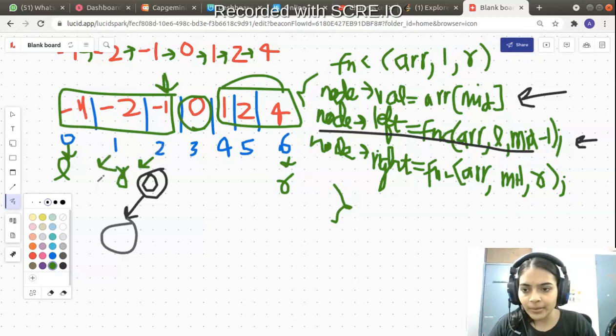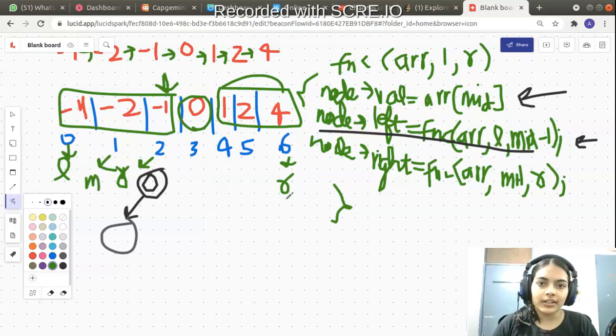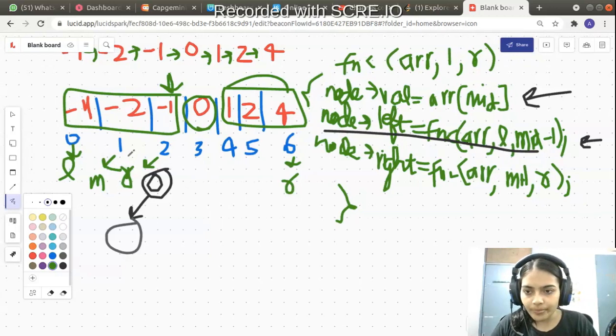So what will be mid? Mid will be the middle point of these two. For mid, you can declare a formula. We will write that formula: left plus (right minus left) by 2. So your mid is pointing to the index 1. At the index 1, you have the value minus 2. So I will put this value minus 2 here.